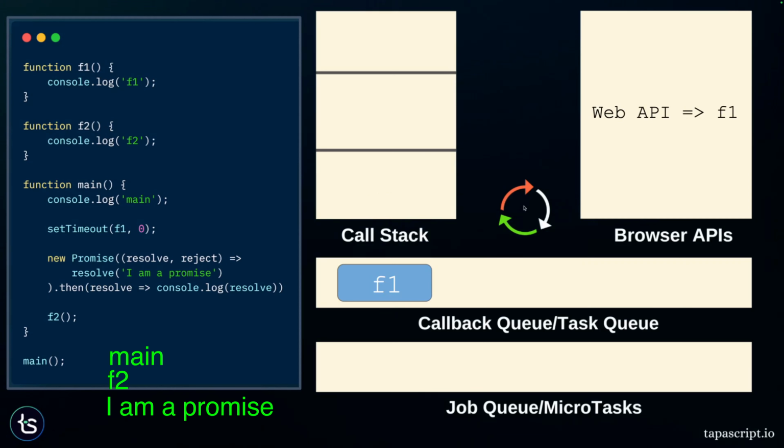Again the call stack is empty. Again the event loop is in action. Do I have anything inside the job queue? Because I want to look into the job queue as a precedence. No. Do I have anything inside the callback queue? Yes, I have F1. Time for me to pull F1 into the call stack. F1 goes inside. I have console.log, so that gets executed and it gets inside the log. So now I get F1 inside the log. So my log is now main, F2, I am a promise, and then F1.